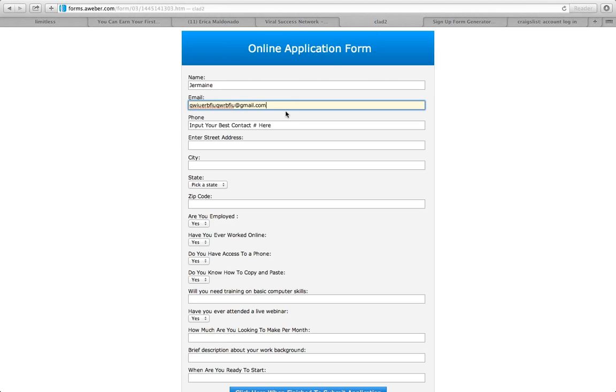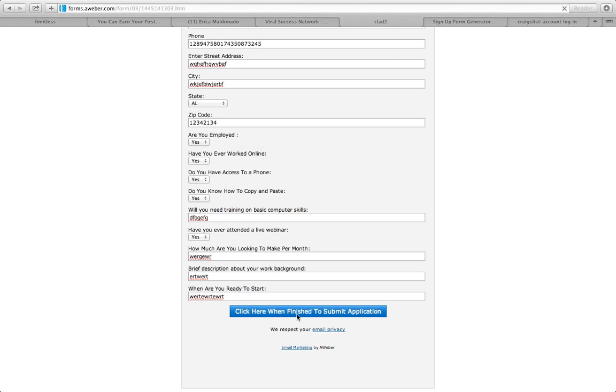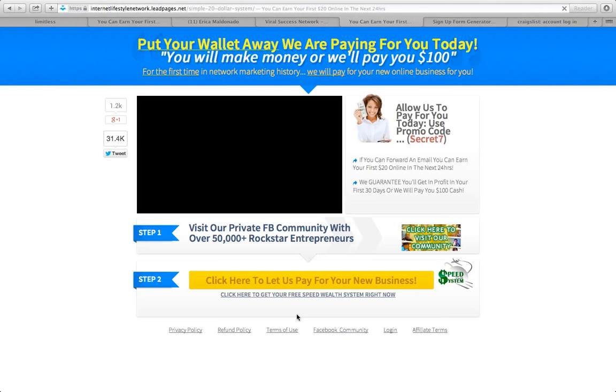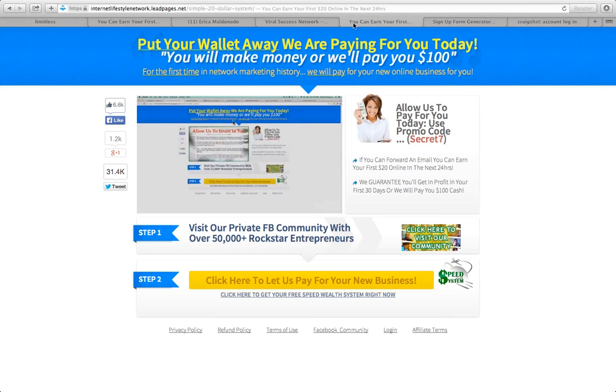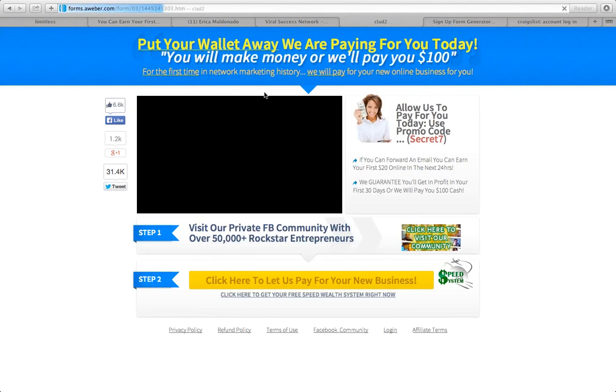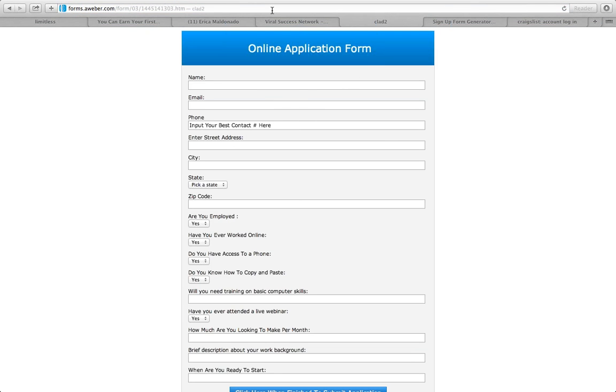I'm just going to put any gibberish in here, any information in here, right? And whatever, just put a zip code. The reason you want to test this is because you want to make sure that once they click here when finished to submit application, boom. Now it redirects to this page, right? So let's go ahead and leave this page and pull this up here.